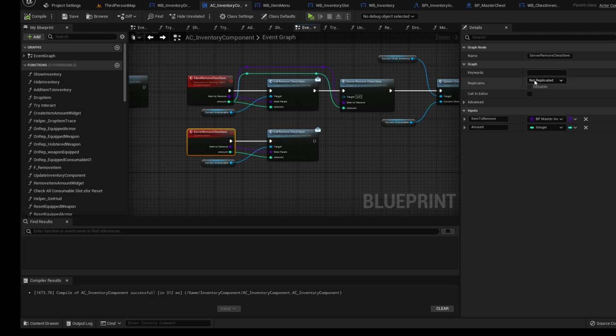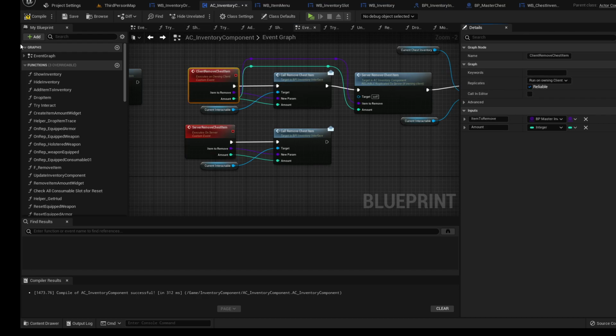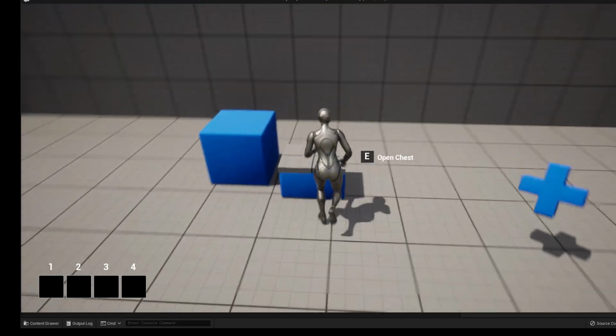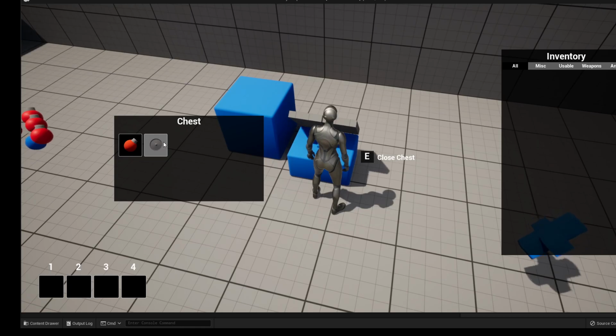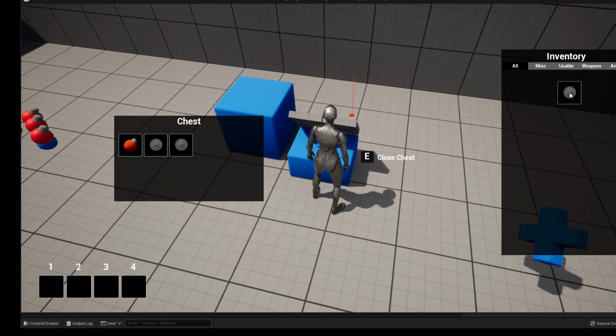Because this is not running on server. So it's not actually removing it. This should be reliable as well, and this should be reliable as well. It's not enough to just call your event server. You need to actually set it to run on the server as well. It still creates several of them though.